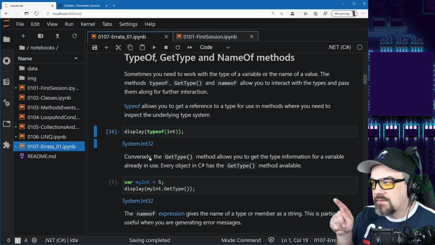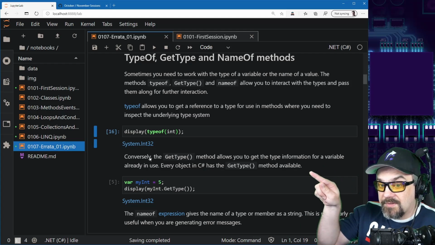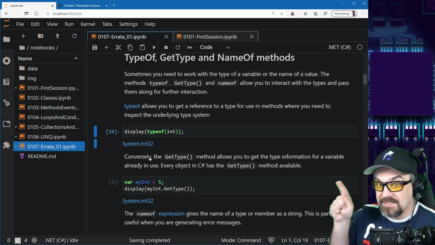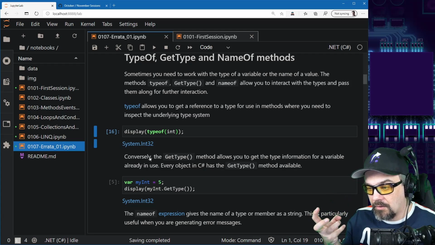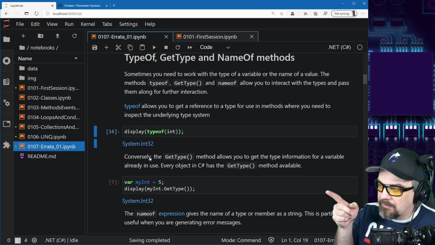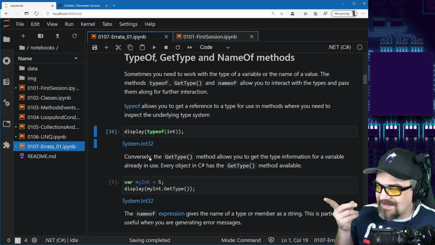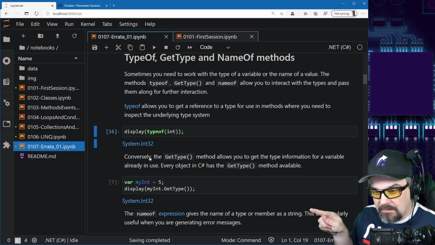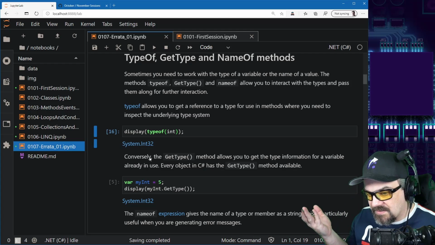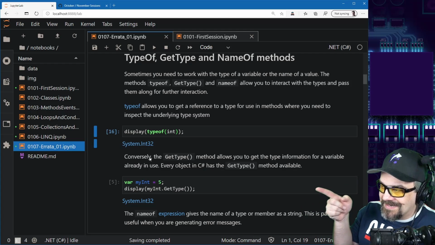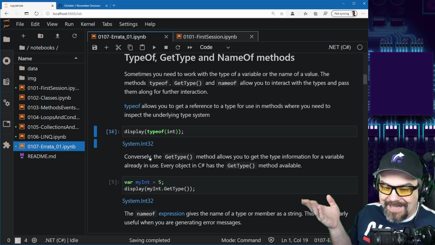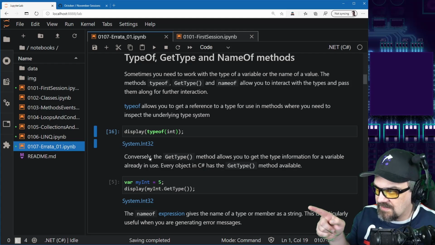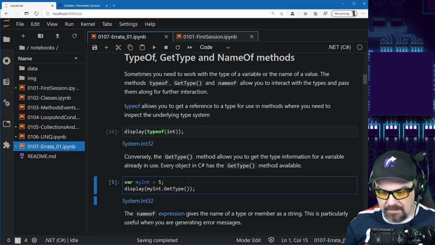But if you know the type that you're inspecting, you can say typeof, and you can get that type at design time, at the time that you're writing code. But if you're interacting with a variable and you want to get the type of that variable, you can use the GetType method, which hangs off of all objects in C#. So in this case, I defined an integer 5, and I can get that type reference by executing GetType, and you see it's an Int32.